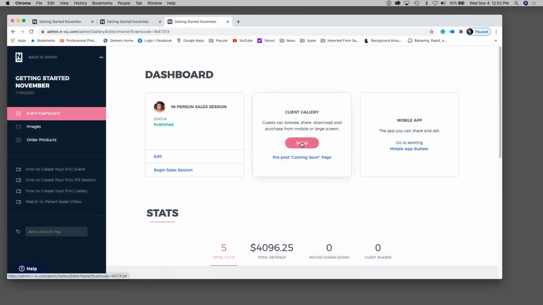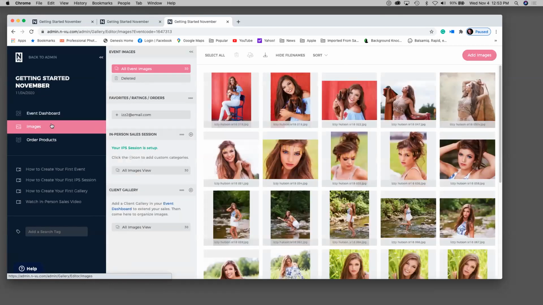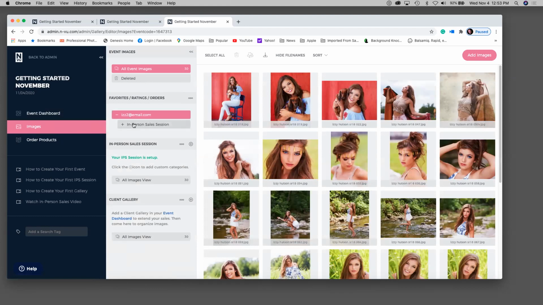Dave, before you do that, there was one thing that we didn't mention that is something simple and saves you a little bit of time. It's going to be under images. When you look under images, you have the email address that is applied to the client that you just did the sale with. When you click on that under favorites, ratings, and orders, it showcases that we just did the in-person sale with that client.